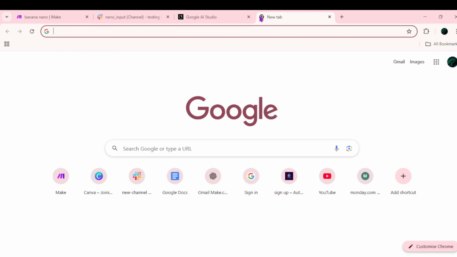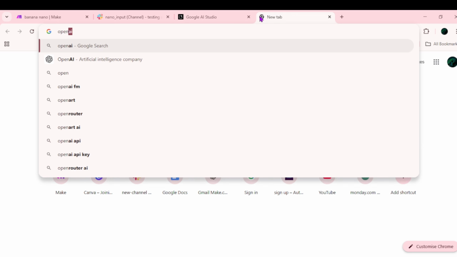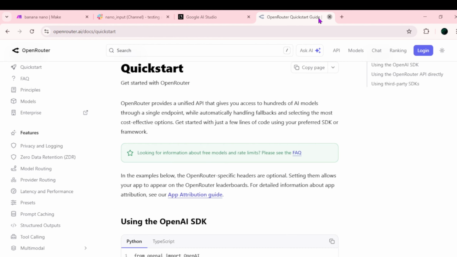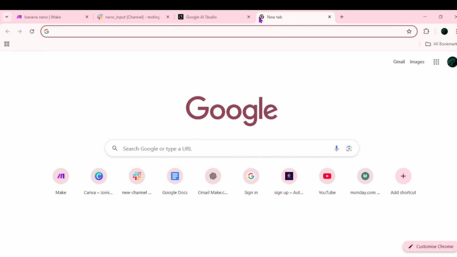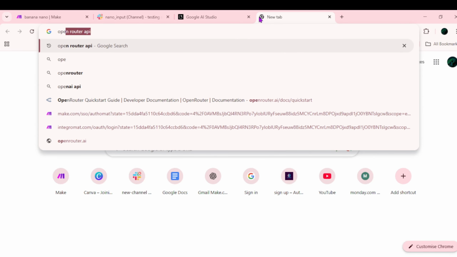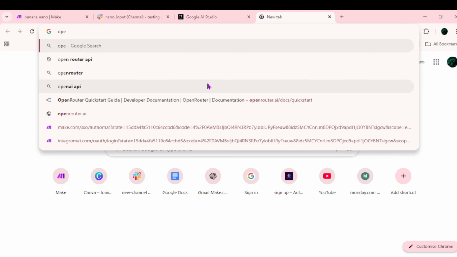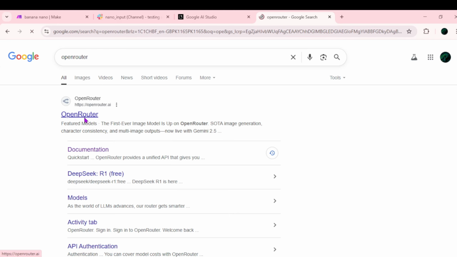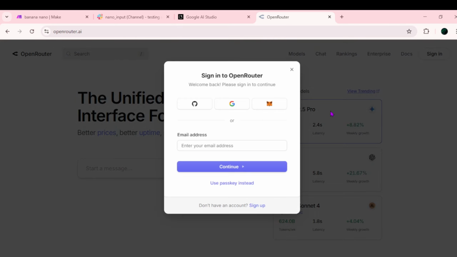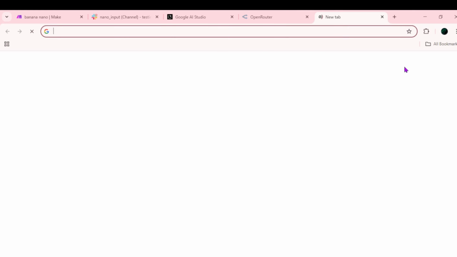Step number three will be go to OpenRouter API, and in OpenRouter what you have to do is open this. No, we don't have to open this. Basically what we have to do is go to the OpenRouter site, simple. If you don't have your account, you have to create your account. Now in this case I have one, let me sign in, and let me add my email.